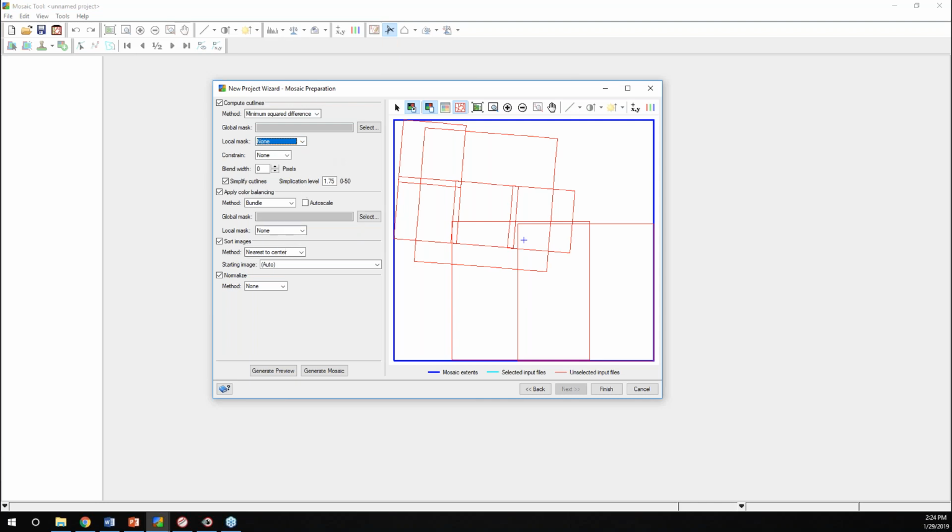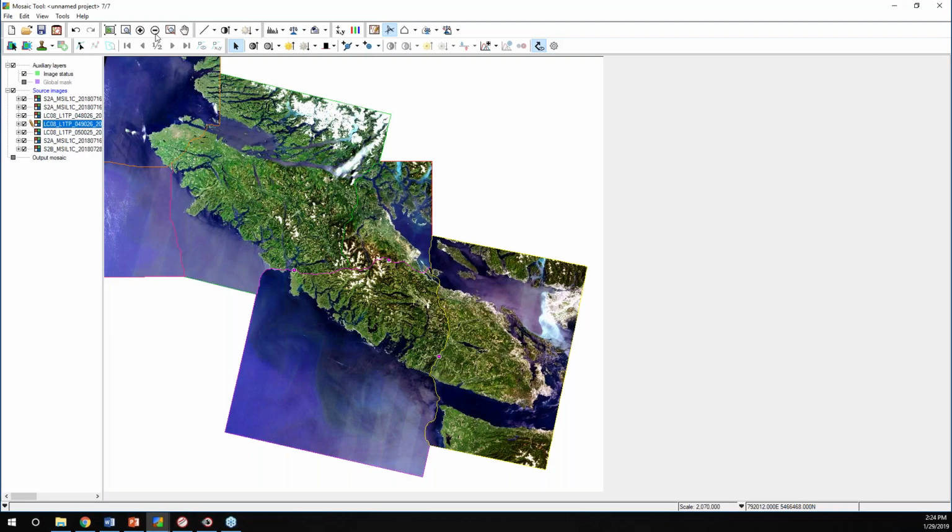Again, with the color balancing, I can again do the global mask and the local mask. And once I'm ready, once I'm happy and satisfied, I can then select Generate Preview, which will generate the preview in the Mosaic window here. The problem is I'm not going to click Generate Preview and click Finish right now, just for the interest of time. I actually already have the stuff ready.